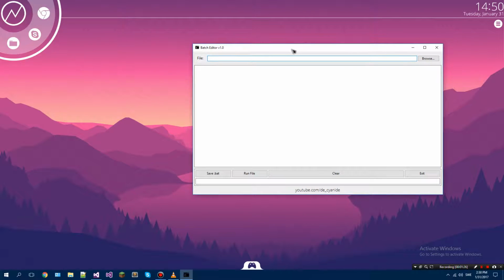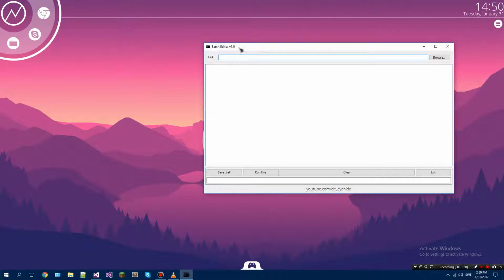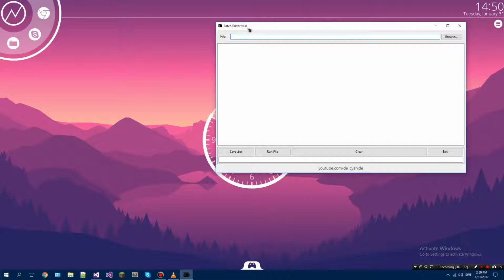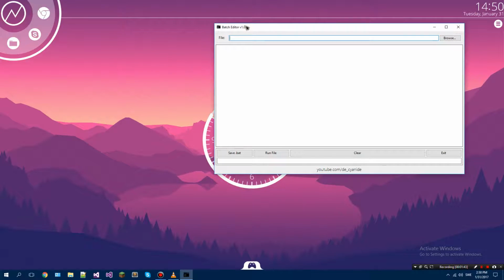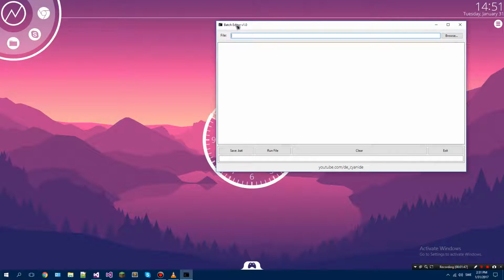So I made my own, and this is Batch Editor v1.0. It is updated since last time I put it up on the website. I made a website specifically for this because it's easier to find a single download link on a single website rather than go through all my blogs. I don't use blogs, but that's irrelevant. So you can find this on my website. We'll be putting the link down in the description if you want to check it out.